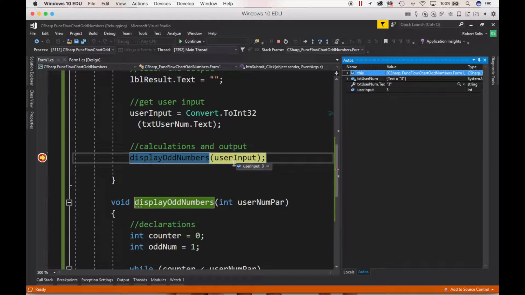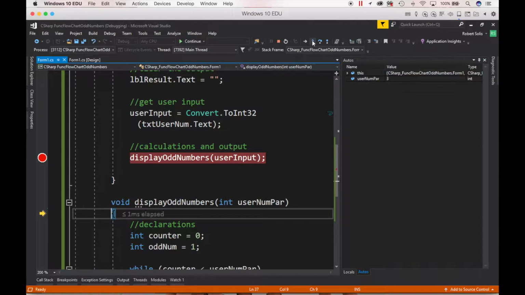Okay, so let's go into the function. Now these three guys are important. So over here I see step into, I see step over, and step out. Well, I want to step into this function just so I can investigate what's going on. So this guy over here says step into, or I could press F11. So I'm going to click. Now, okay, I had this variable that I'm sending to you, but in this function, we're going to call this user number parameter, which is equal to 3.